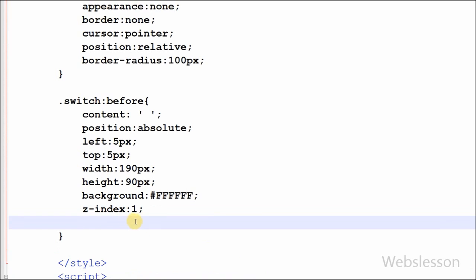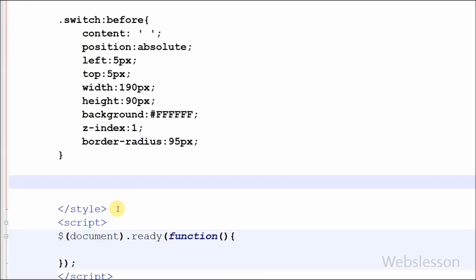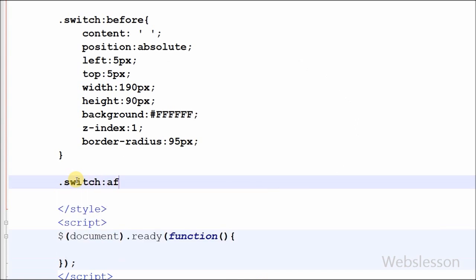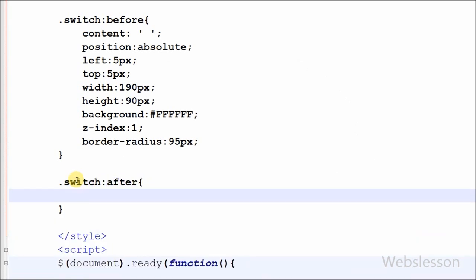Lastly, under this I want a rounded border. For this I have written border radius 95 pixels. Now friends, I have moved on to set the properties of the switch class with the after pseudo class. So I have written the switch class with the after pseudo element.